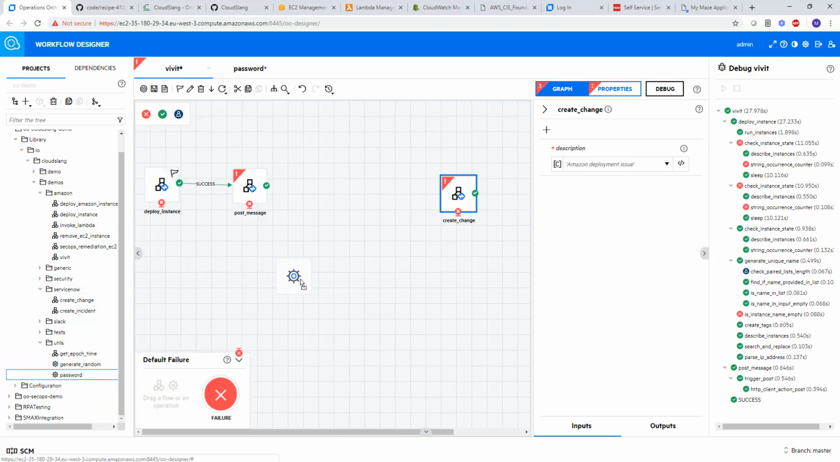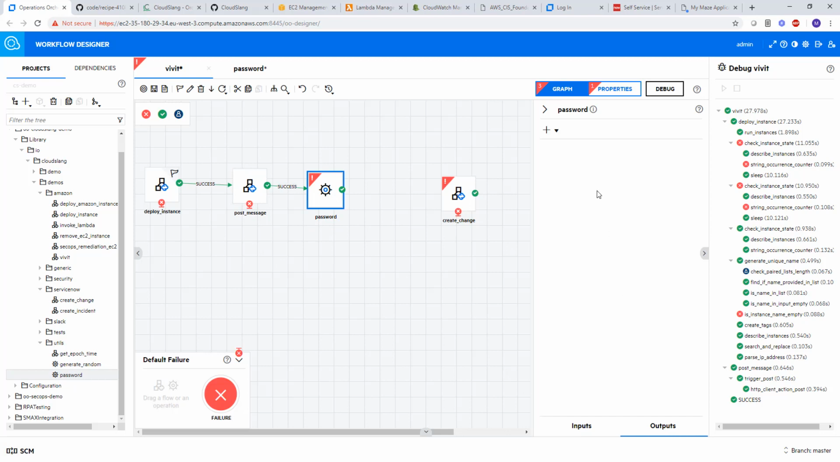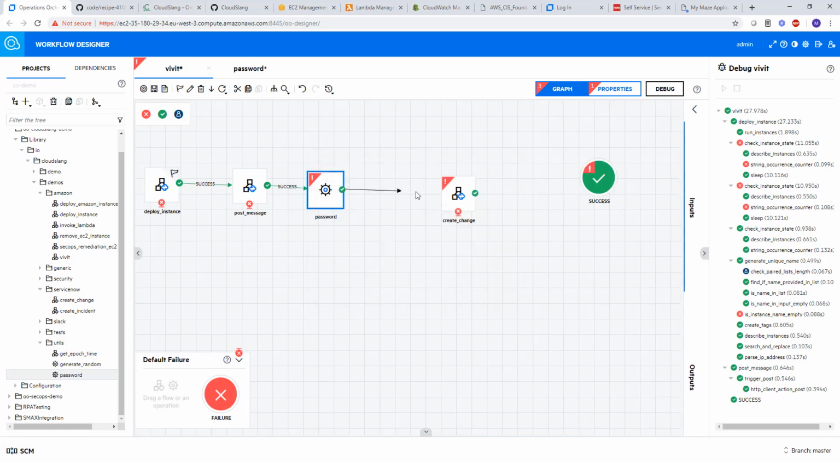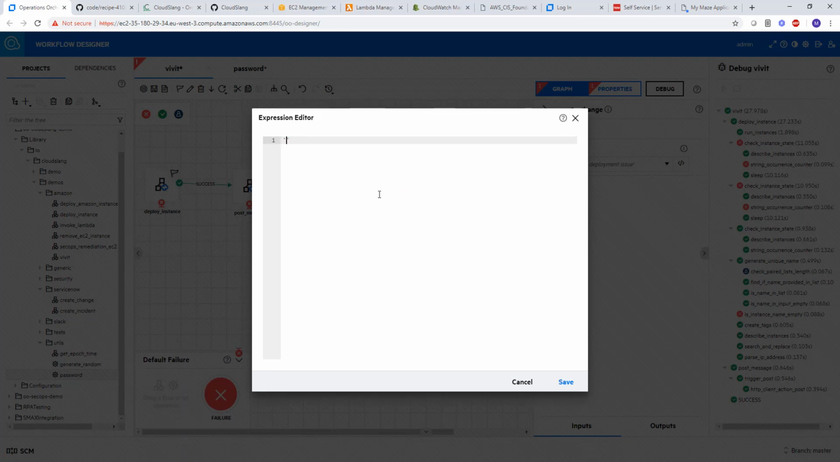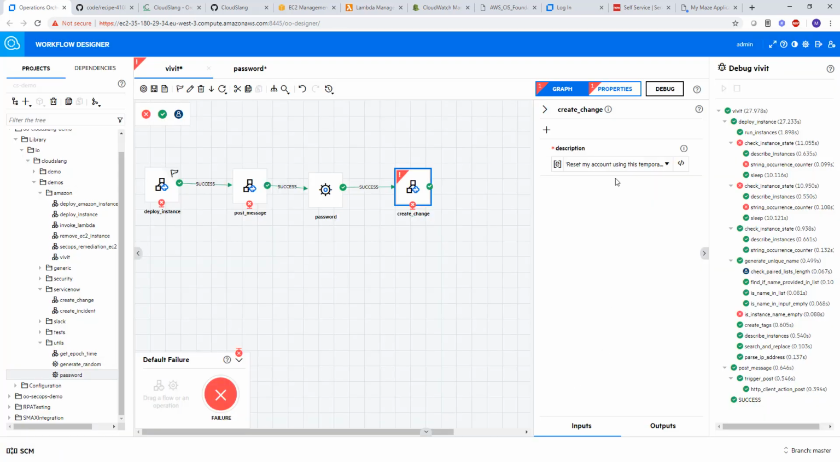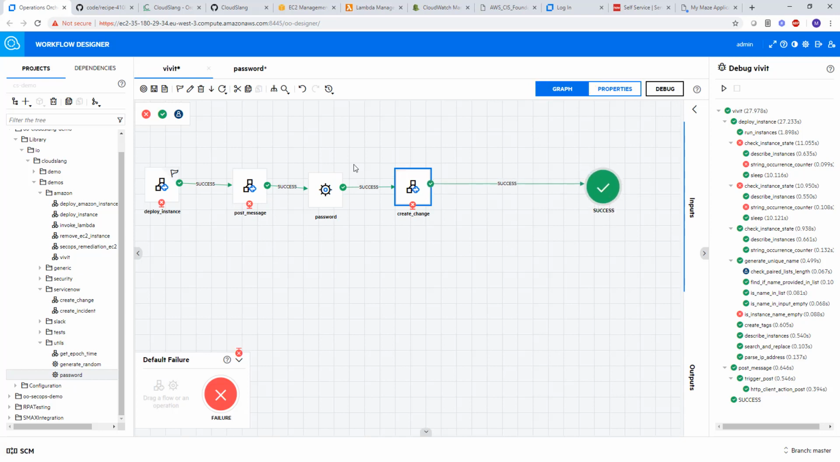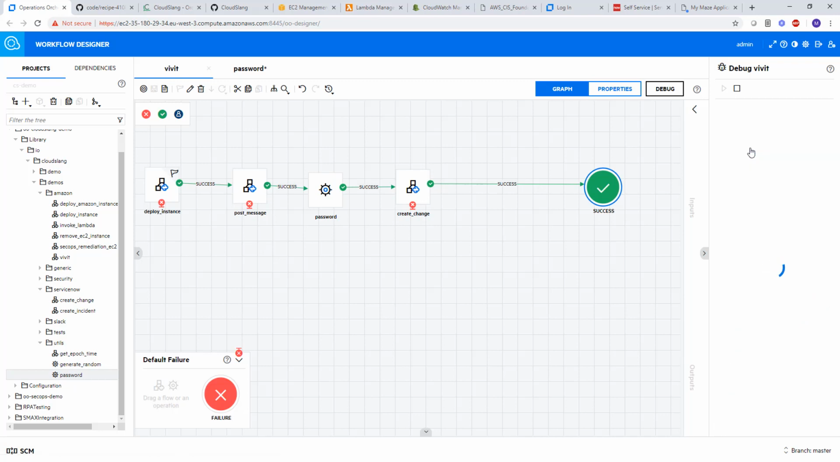I want to generate a password, so I will just drag and drop generate password. I will configure one output, which is the password, right? And then I will configure the change I would like to push: reset my account using this temporary password, and I just have to provide the password from the output from before. Save. And here we go. I just have to save and click play again to replay and test the same workflow.